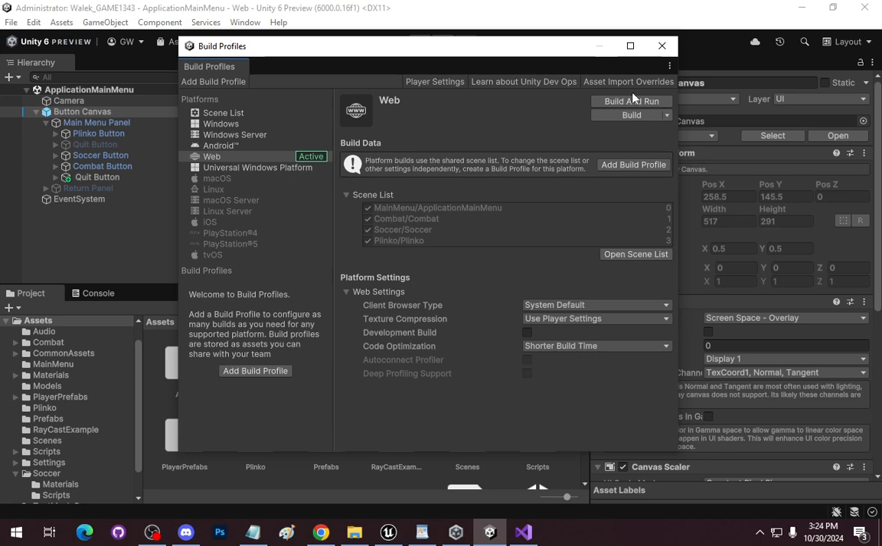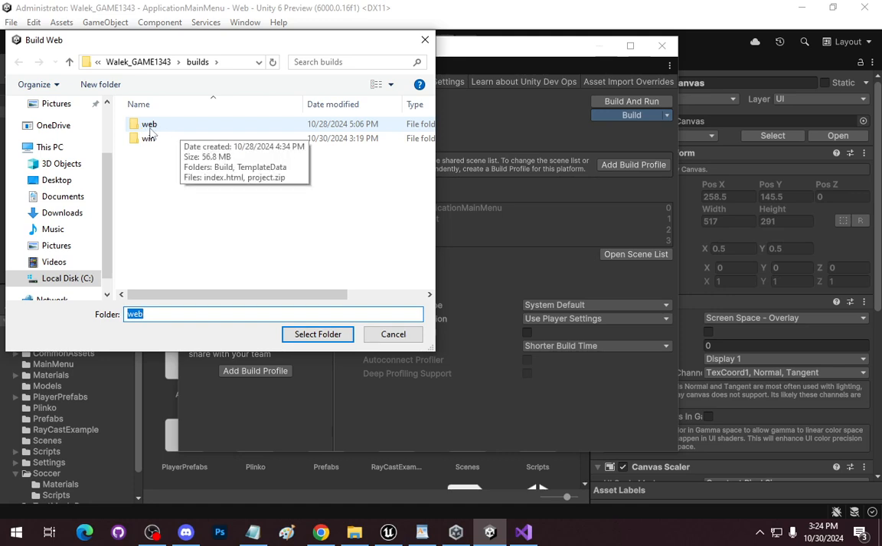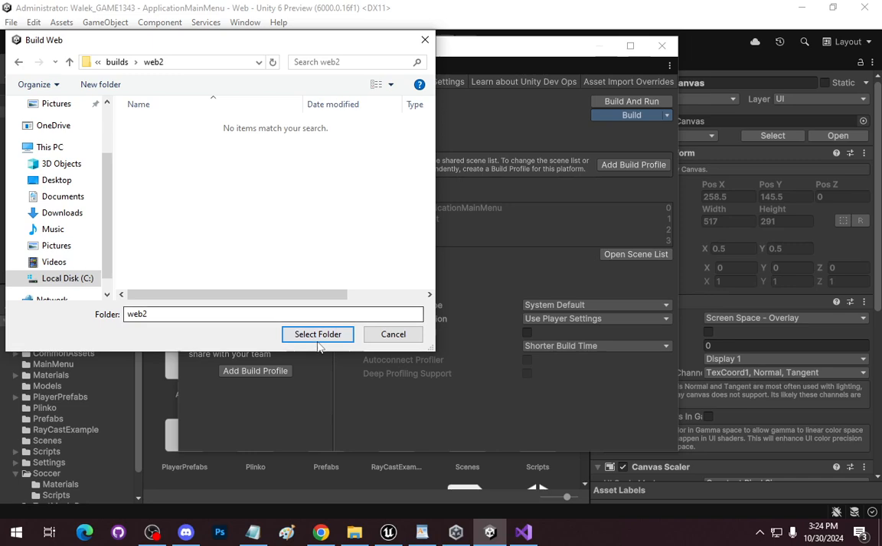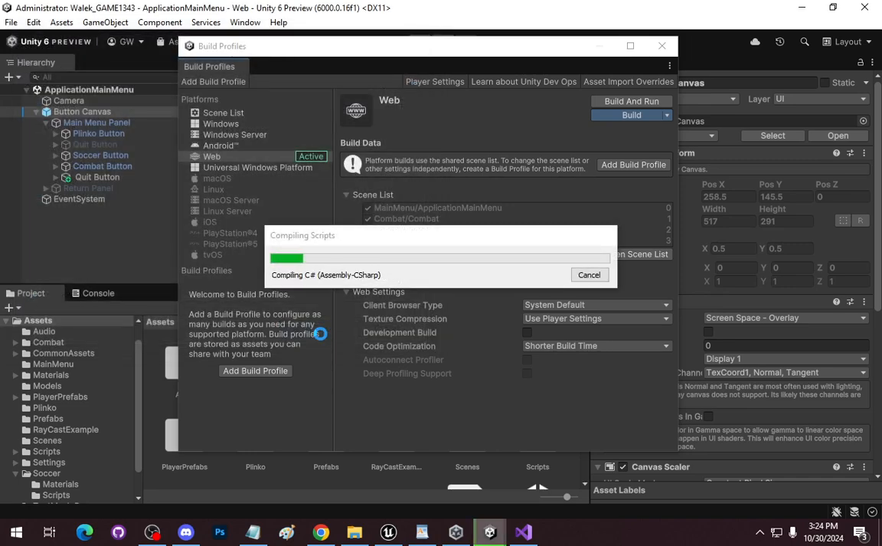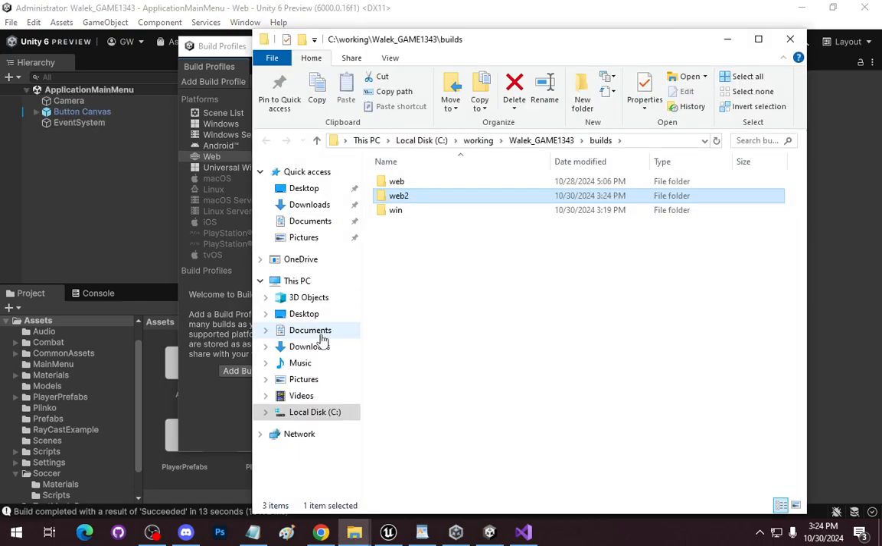All right, I am going to click build. I had this folder created, but I'm going to make a new folder, web 2, just so you can see. Again, you'll just create a web folder. I'm going to go in here and select this folder. There we go. Again, you don't have the web folder already, so you wouldn't be doing web 2. And here now it's building the application.